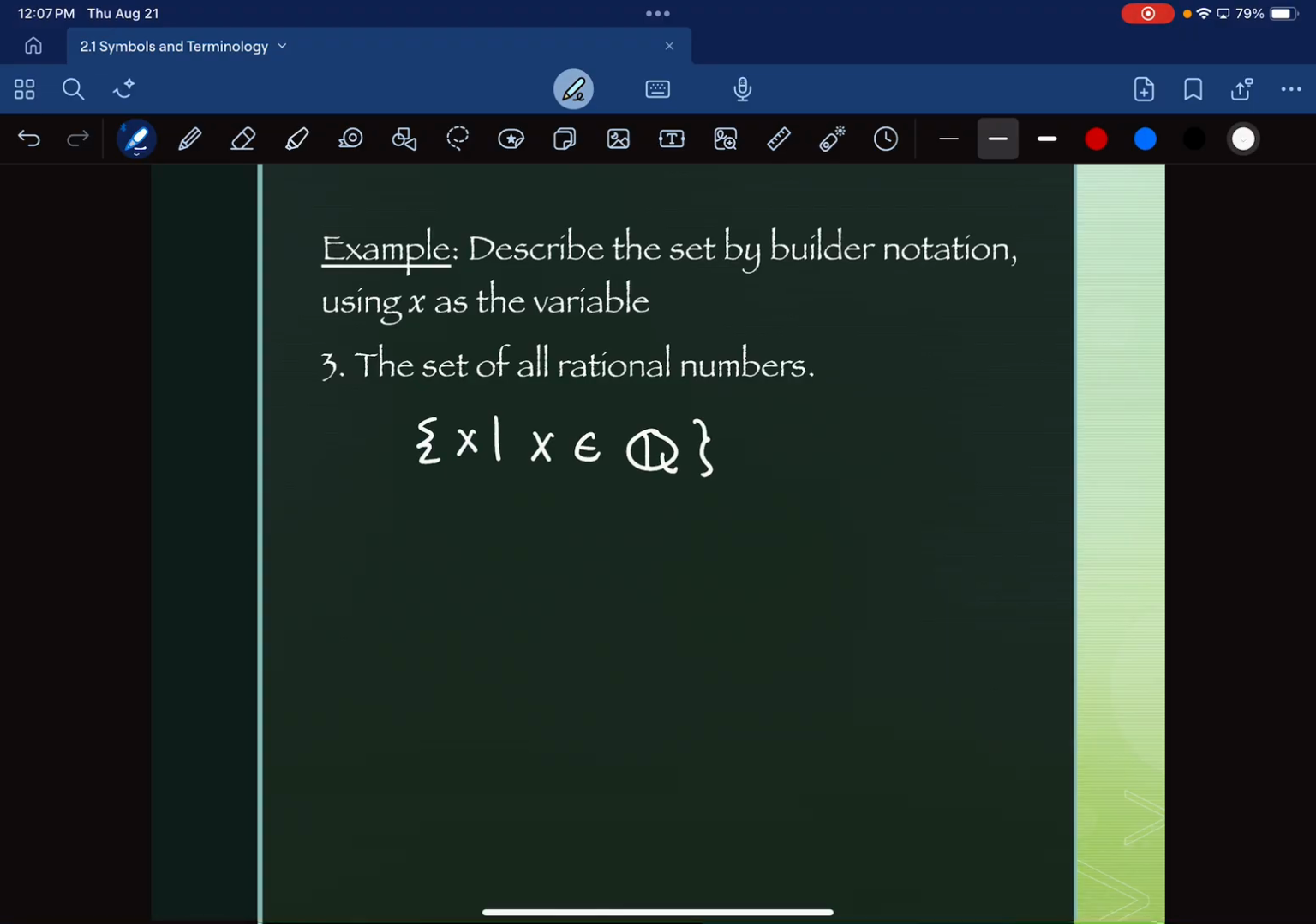And there's a good reason. Q is for the word quotient. You've heard the word quotient before. Quotient means division. Okay, so why does that relate to rational numbers? Well, because division is the same as having a fraction, top and bottom. That's where the Q is coming from. It's for quotient.